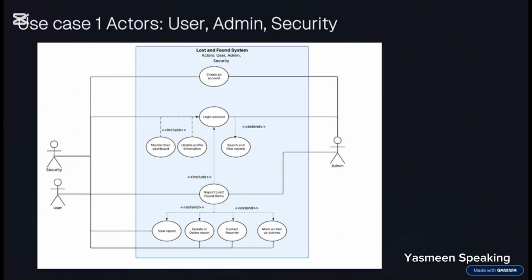After you create an account, to be able to access our system, you must log into your account. After you log in, you can monitor your own dashboard, update your profile information, and search and filter reports. The main functionality of our system is to report the lost and found items. By reporting the lost and found items, you can also view the report, whether it's a lost or found report. You can update your report to modify some information or completely delete your report.